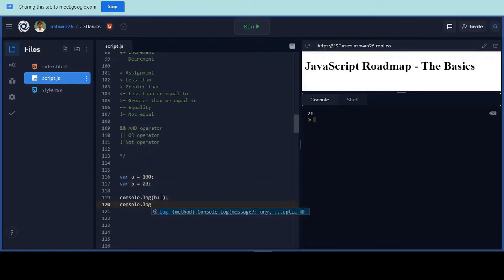after the incrementation, if you check the value of B at the first console.log, it will give you 20, but after that the value is actually increased in the storage. Okay, so as you can see, this is a post increment.